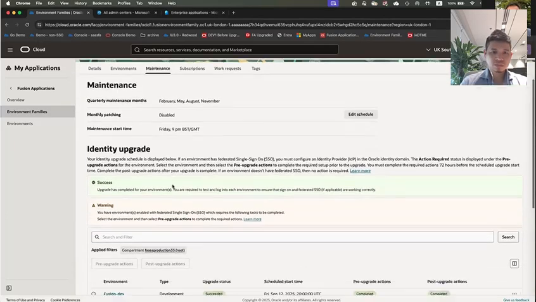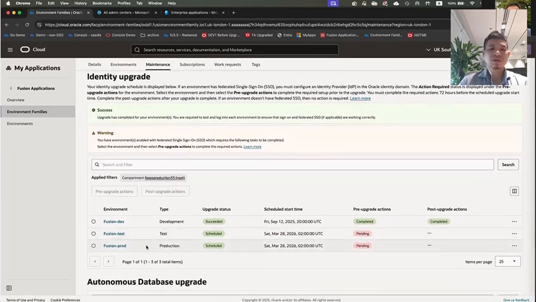Upgrade section, which lists the identity upgrade schedule for each of the environments, and then the status of the identity upgrade, whether it's succeeded or has been scheduled. And then you can also see the start time for each of the environments.